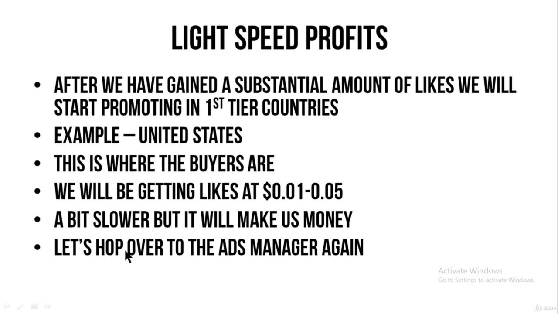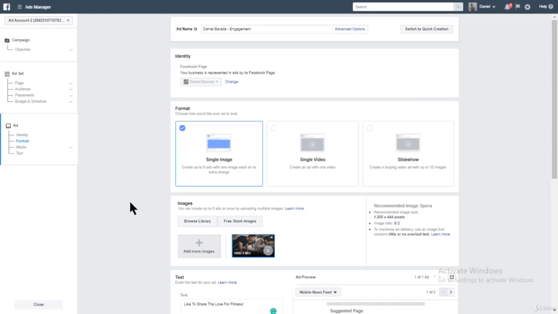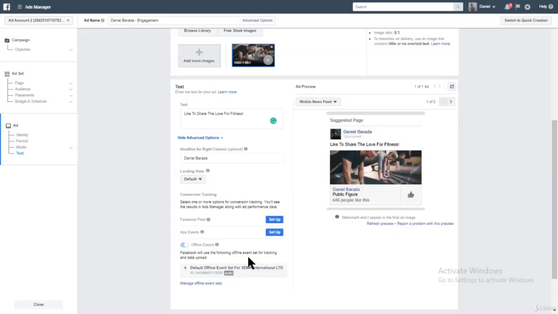So let's hop over to the ads manager again. I'm going to show you what we're going to do. Now, after we've run this ad for a while and we've run a ton of social proof, remember you should always be testing ads. Actually run 2 to 3 ads just to test which one is better and with which one you're getting the cheapest results. After you get the one that you're getting the cheapest results from, you're going to stop the other ones.